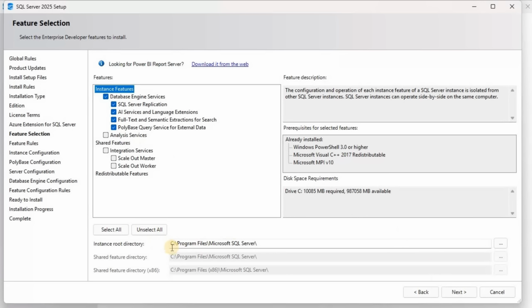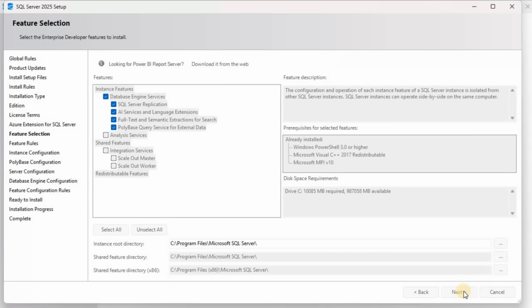So it's a lab machine, so I'm going with the C drive. But in case it is going to be a development server or production server and you have separate drives, then I would highly recommend you utilize proper drive letters here. Yep. Click on Next.